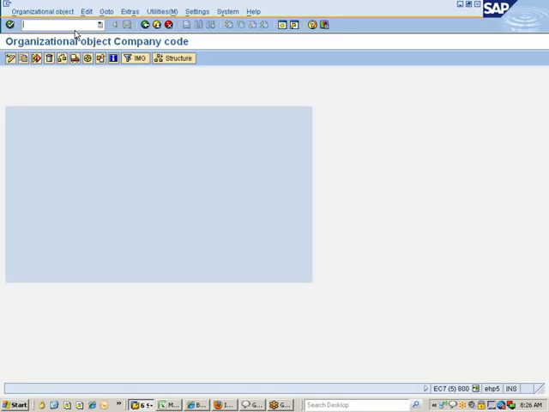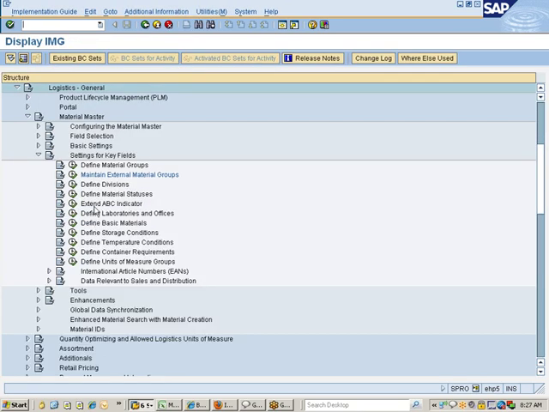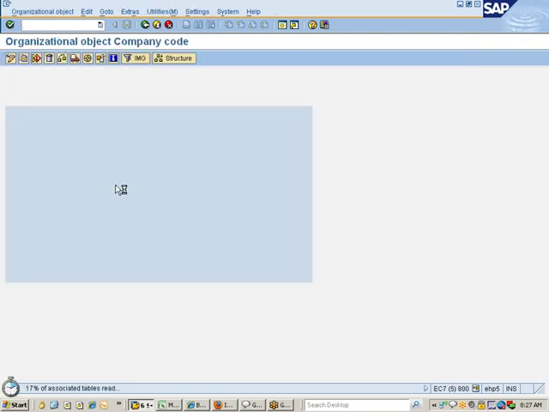Right? So in the sales and distribution, I'm sorry, I should not have gone with this one. I should have gone with structure. In sales and distribution organization structure, you have something called distribution channel and division. So the division can be specified here. Under define division, you can go and define your own division.